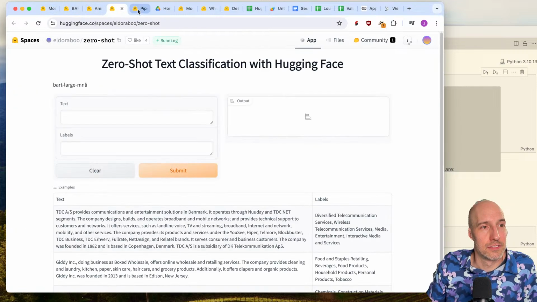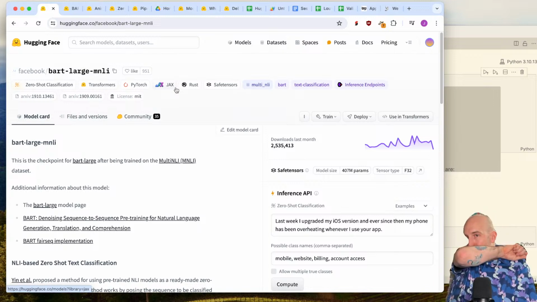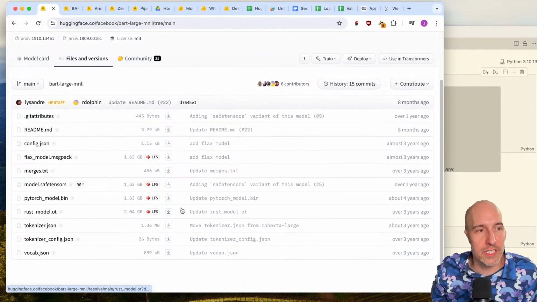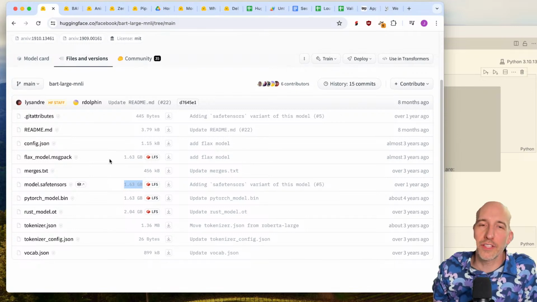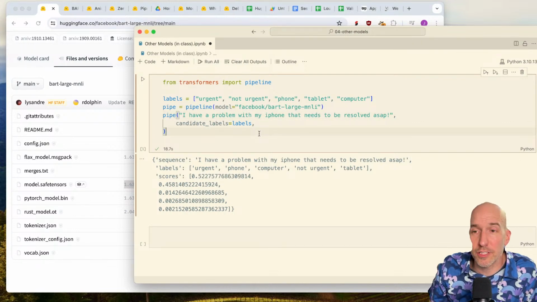Let's see. Where'd the model go? Model zero shot. Files and versions. It's just right here. It's just a big file. Look at that, 2 gigs, 1.6 gigs. They're just several different versions of the model. When we run this code, it downloads 1.6 gigs to our computer and then runs the model. If we run this code again, it's not going to have to download the model again. It's great. We don't have to rely on anybody. So it's running locally.